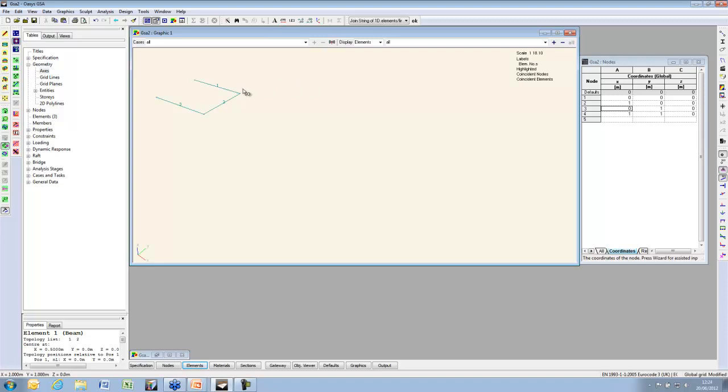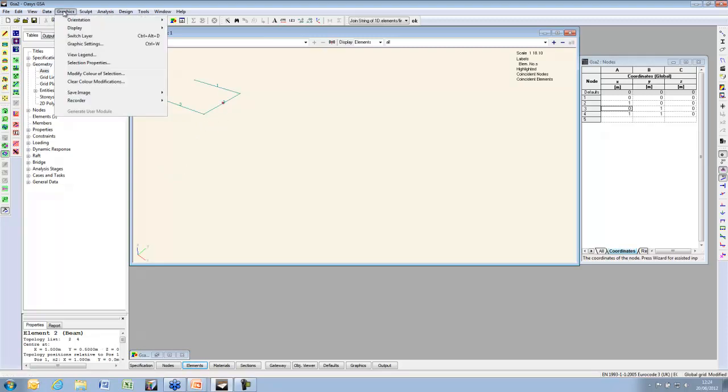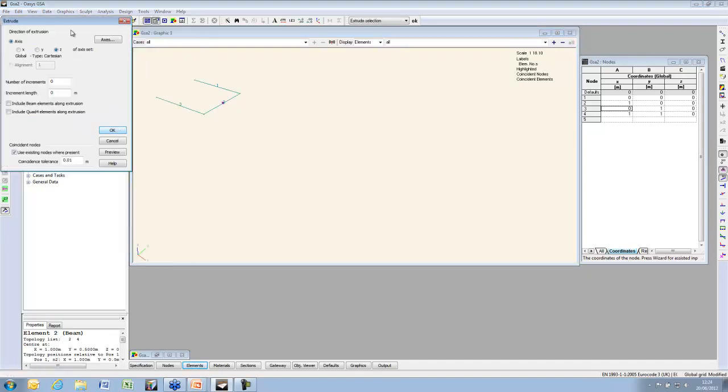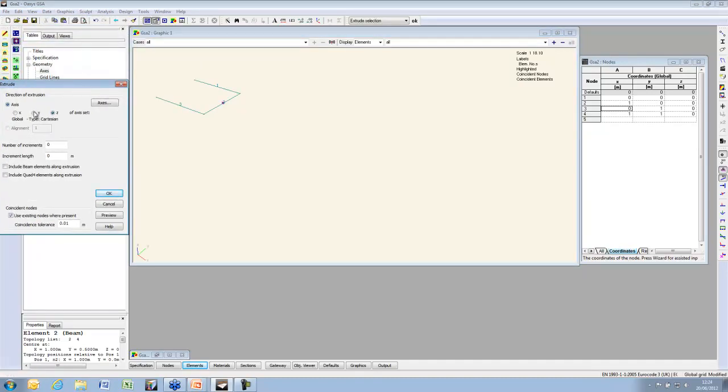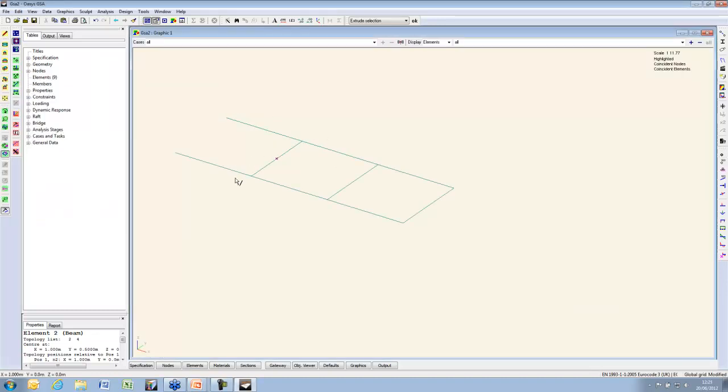Move and copy commands. Now there's a command which is like move and copy, which is called extrude. If I just select that beam there, under sculpt, extrude selection, I'm going to copy this beam in the X direction, let's say 2 increments, 1 meter each time, and it copies it over. But if we click this button here to include beam elements along the extrusion, you see it copies that beam and joins the nodes up.